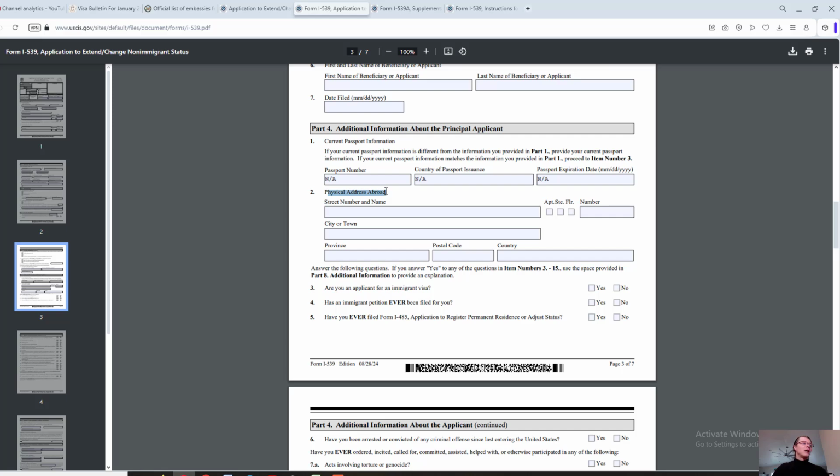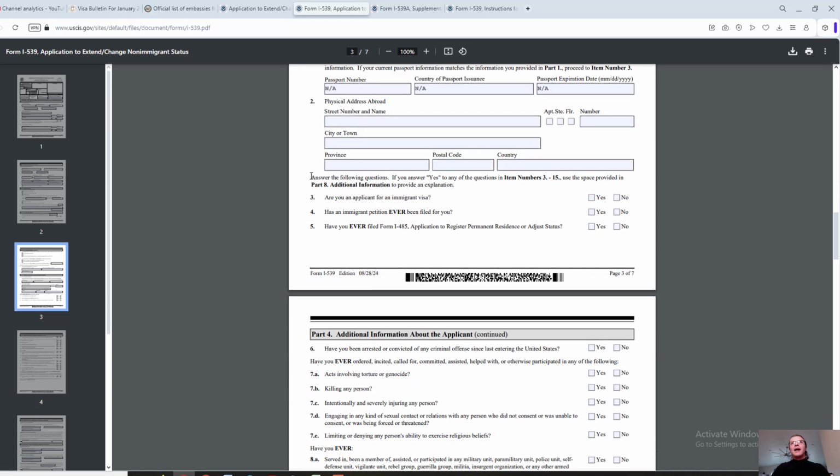Physical address abroad. All right, so that's going to be the address in your home country, or wherever your physical address is, where you're residing outside of the United States. That's what you're going to be providing here. Answer the following questions. If you answer yes to any of the questions in one of these, use the space provided in part 8, additional information, to provide an explanation. I'll show you how to do that just in case.